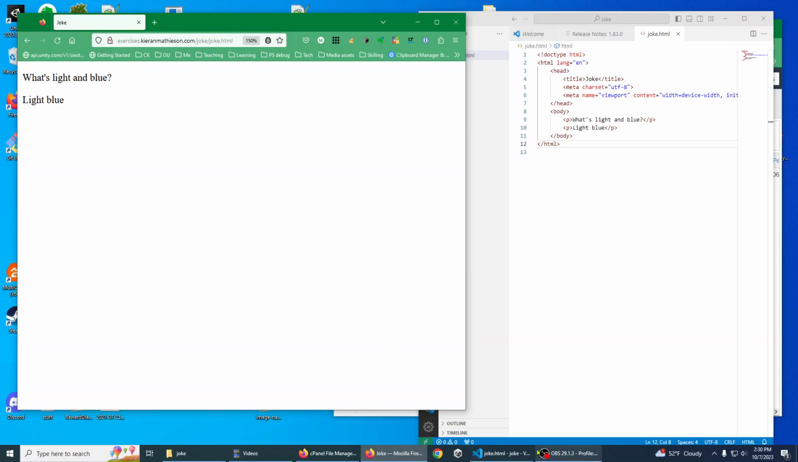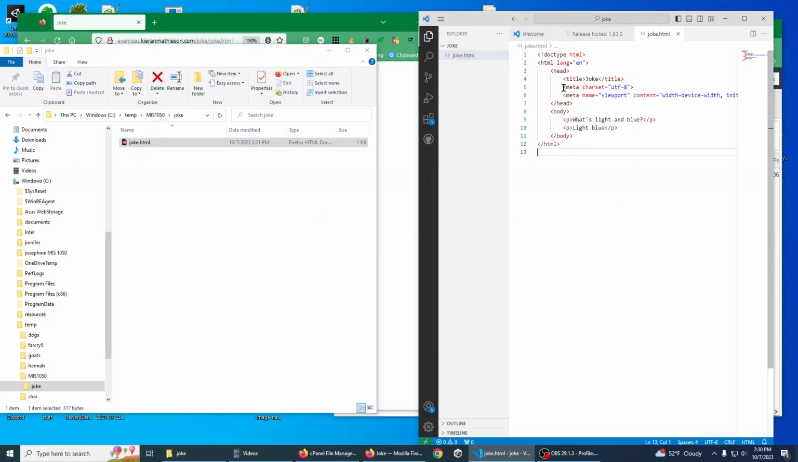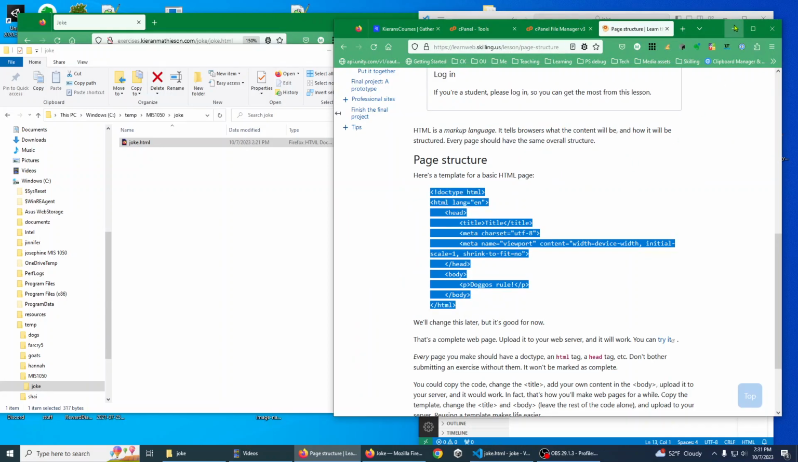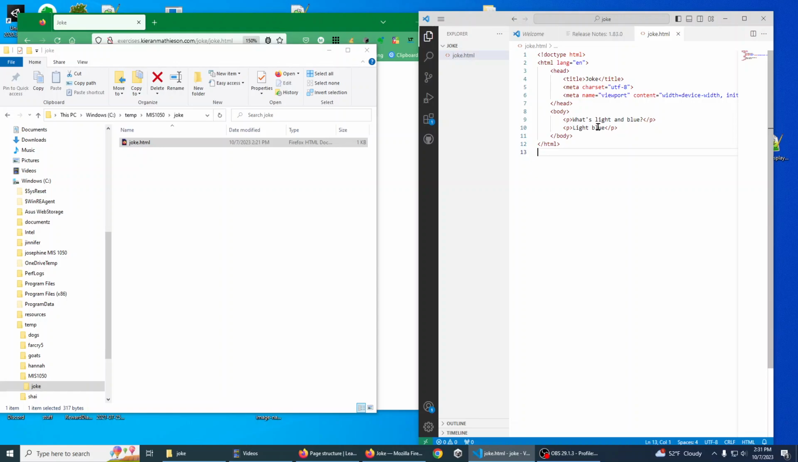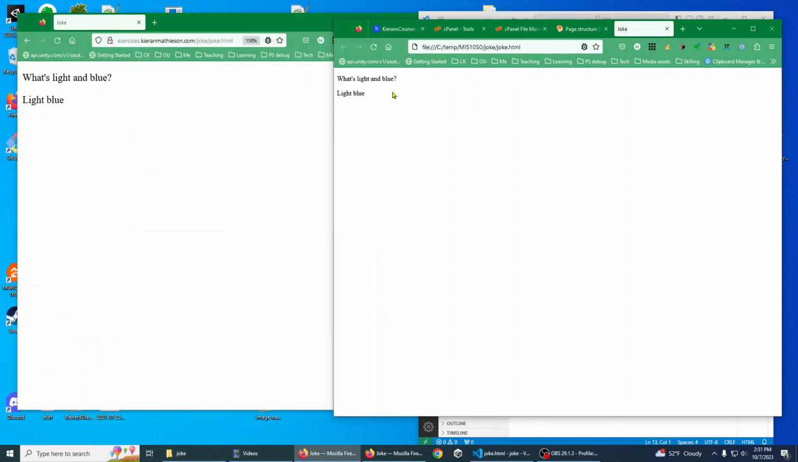So that's basically it. I had a task I wanted to do. I made a folder for it on my computer. I then put a file there. I opened the folder in VS Code. I made a file there, and I pasted in the template that's from our textbook website on page structure. I filled in the content I want, which in this case was just a joke. Then I saved it and checked it. I double clicked on this, and there I see the actual page, and I was happy with that.